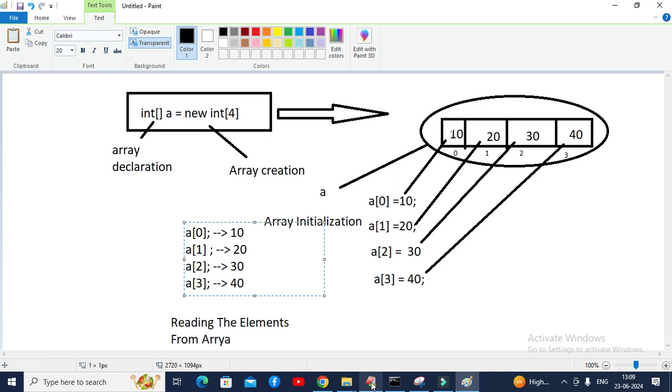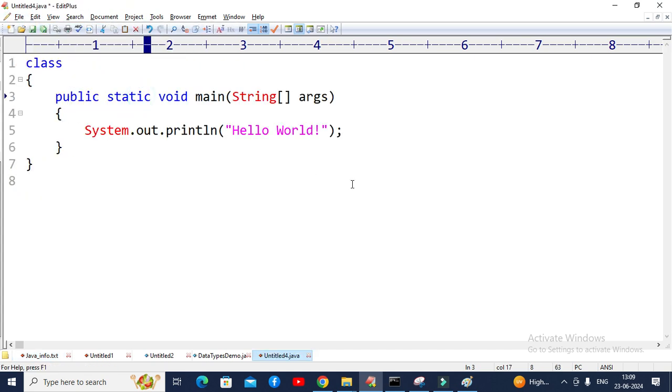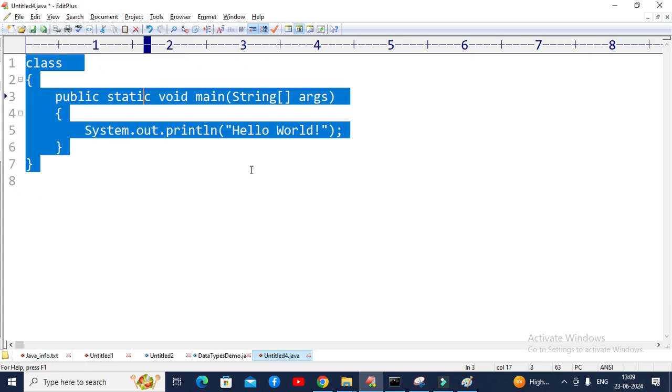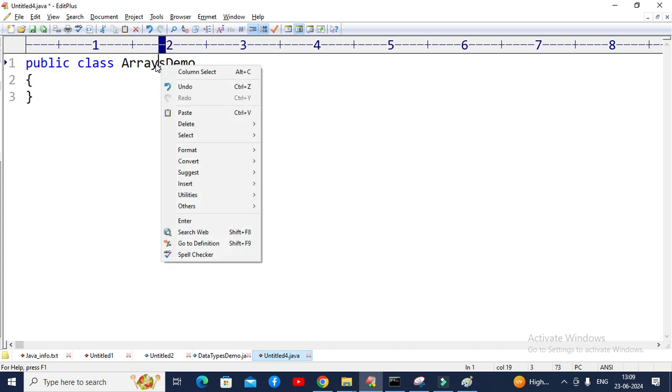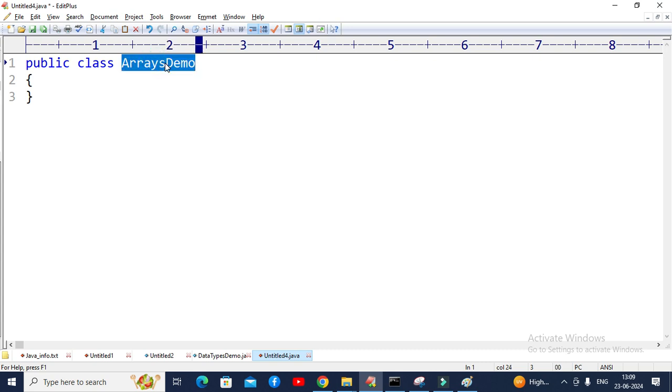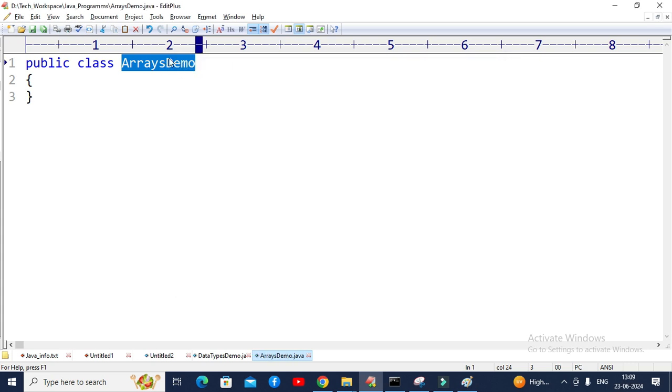Let me go to here. Let me open a new file here, Java, and then come here. I just want to remove this one. I will create one public class ArraysDemo. Let me copy this name for future, Control C. Let me save, Control S. It will ask my Java program name. I just use the same name, Control V. Click on Save.